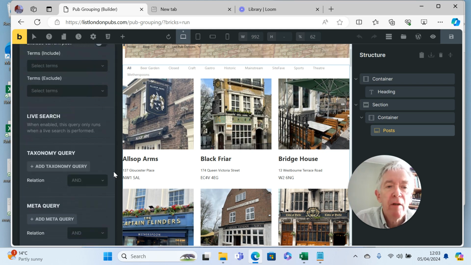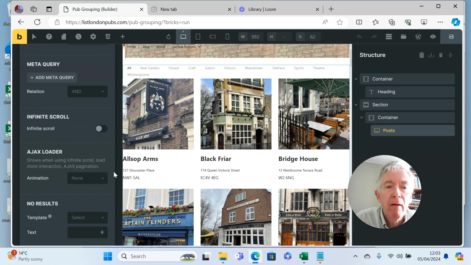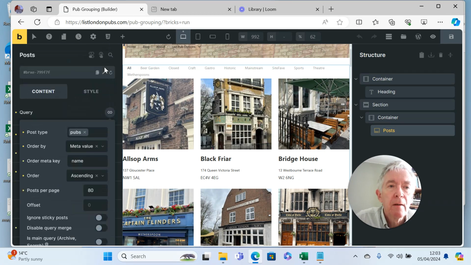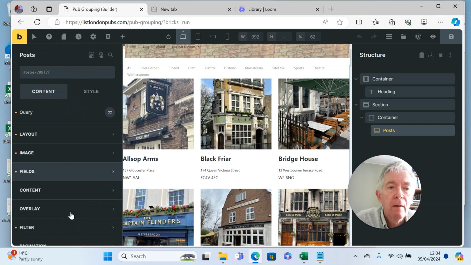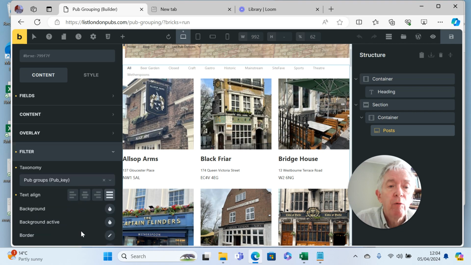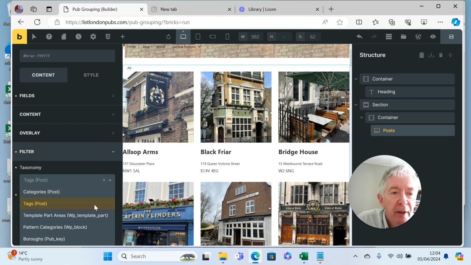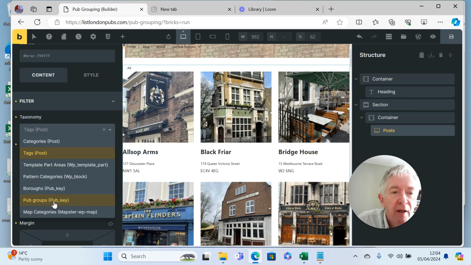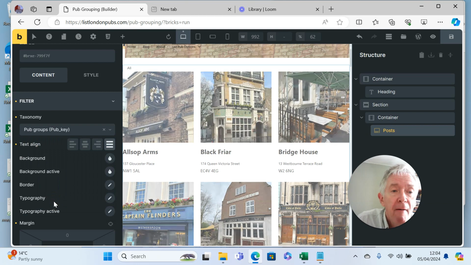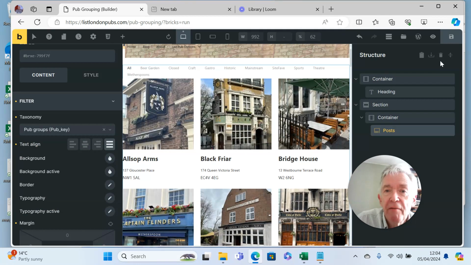But if we scroll down, out of the query but into the filter, we'll see we've got taxonomy pub groups selected. If I was to change that into tags, we'd lose those menu options at the top. I'm going to put back the taxonomies, and you may need to scroll down until you get to the pub groups I've created, the pub key. And now we've got these options set up again.